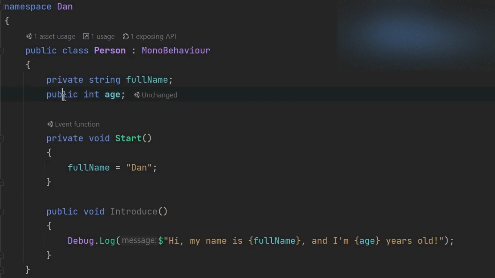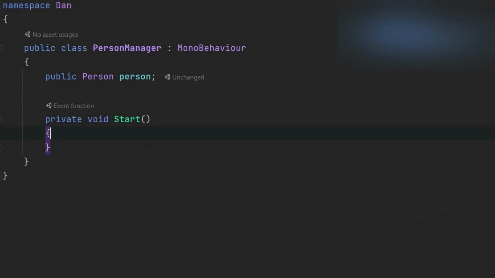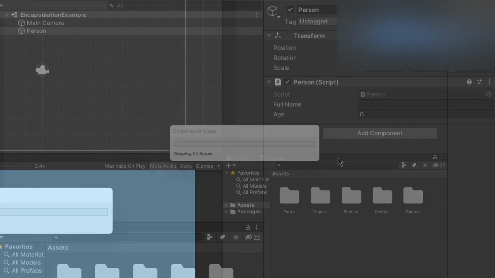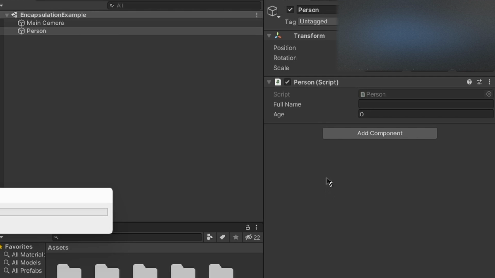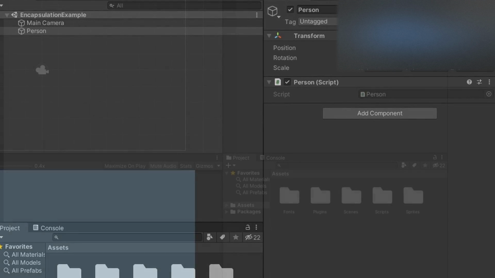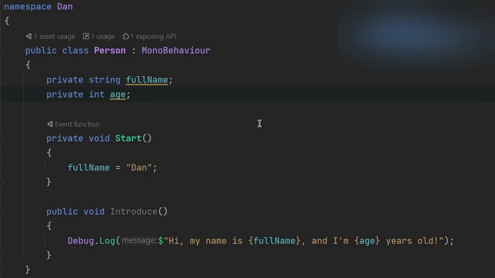If we mark this as private as well, and if we go ahead and just remove this from the person manager script, and go to Unity, we will be able to see that our fields have disappeared. In fact they haven't, they're just not shown in the inspector. That is because they are marked as private. So remember, if a field is marked as private, it will not show up in the Unity's inspector.